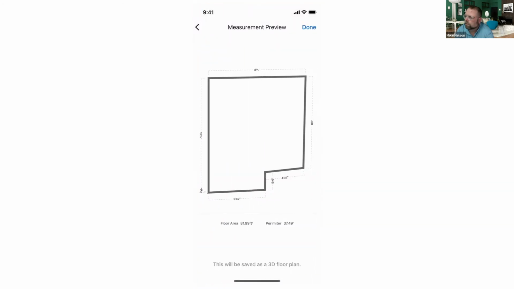So here's the room that I scanned. And it's got measurements and everything. If I were to press done, it would finish up the scan, and I won't be able to go back and do any more edits in AR. I don't want to do that right now.